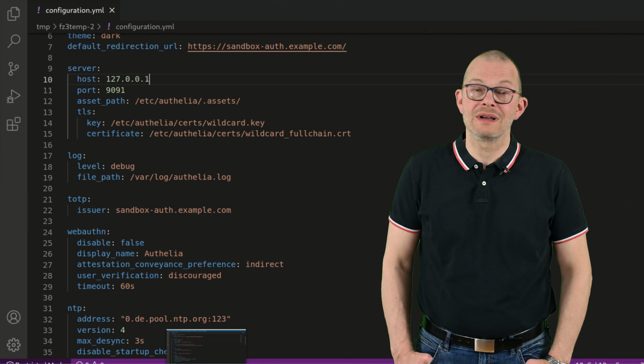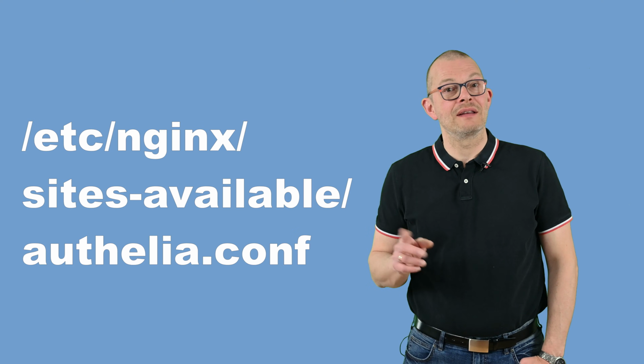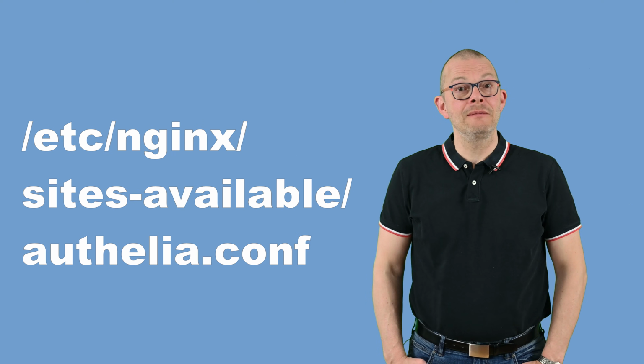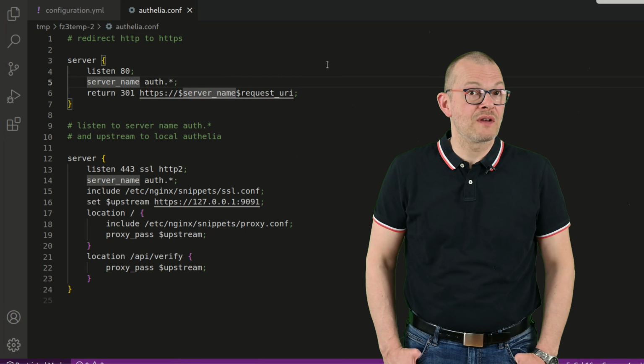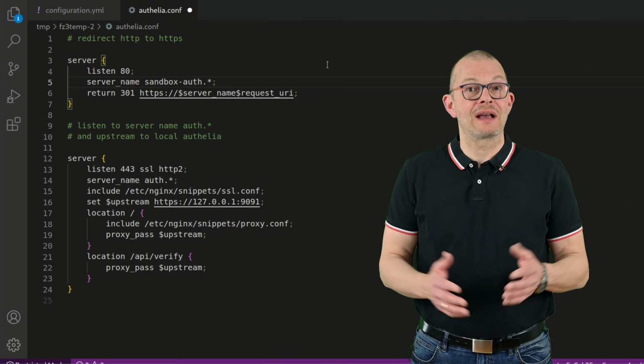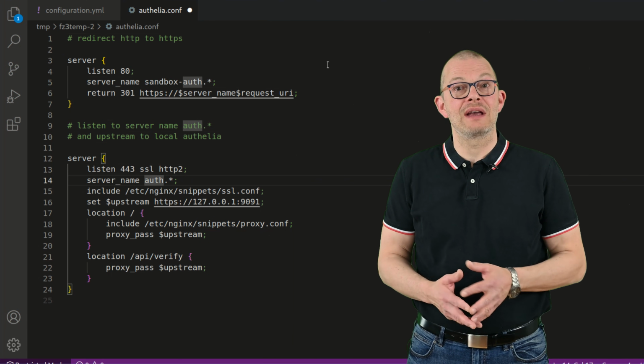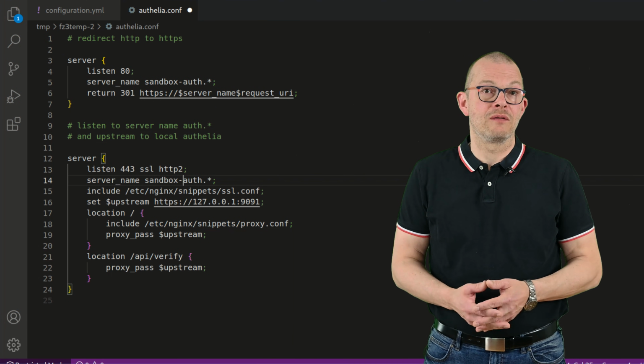127.0.0.1 and also adapt the server name in the NGINX config file, which you can find in this path here. Again, use FileZilla or WinSCP. Once we restart both services, we should then be able to access Authelia using HTTPS on the standard port 443.